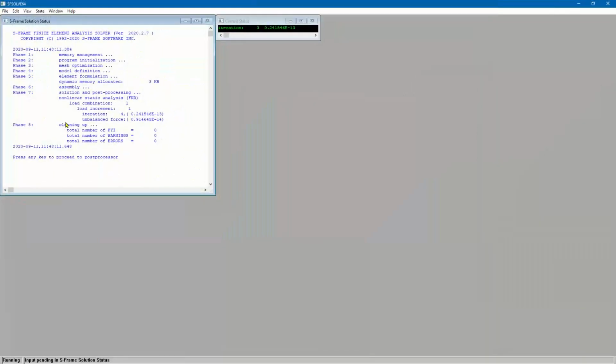And here, if we look at the analysis, it's looking a little bit different than before. We have this nonlinear static analysis, the full Newton-Raphson method. And it's gone through the analysis of load combination number one. Again, it's just one load increment, and it went through 4 iterations to solve within the tolerance that I forgot to show you. I'll show that in just a second. And it's reporting an unbalanced force that you can see is very small, it's 10 to the negative 14.